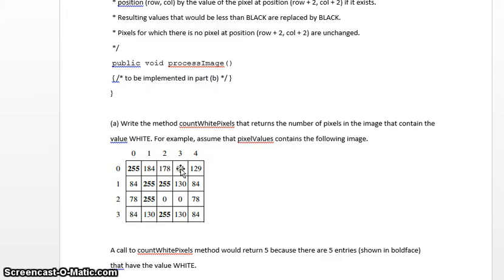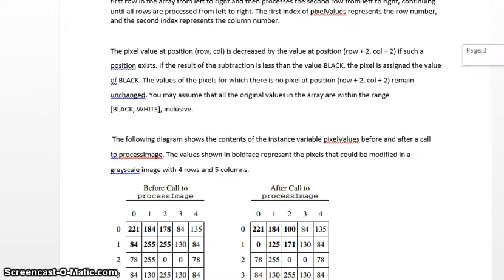Now here we're at row 0, column 3, so row plus 2 would still put us here. Column plus 2, 3 plus 2 is 5. That is out of bounds. There is no column with a numeric index value of 5, so we will leave 84 alone. We will leave 129 alone. Now we'll come to the next row and we'll continue on. And if we ever get to a situation where the number here minus the number in row plus 2, column plus 2, if that becomes less than 0, we will set the value to 0.